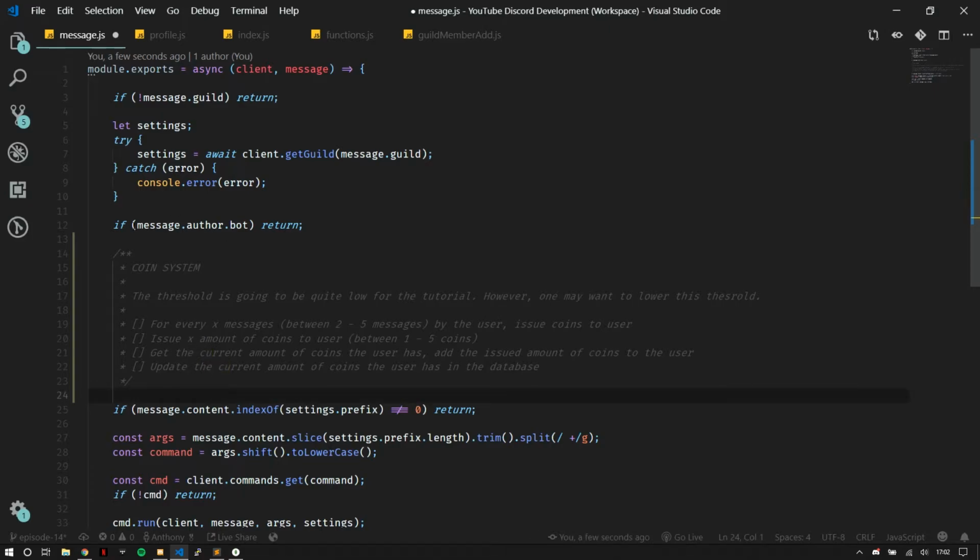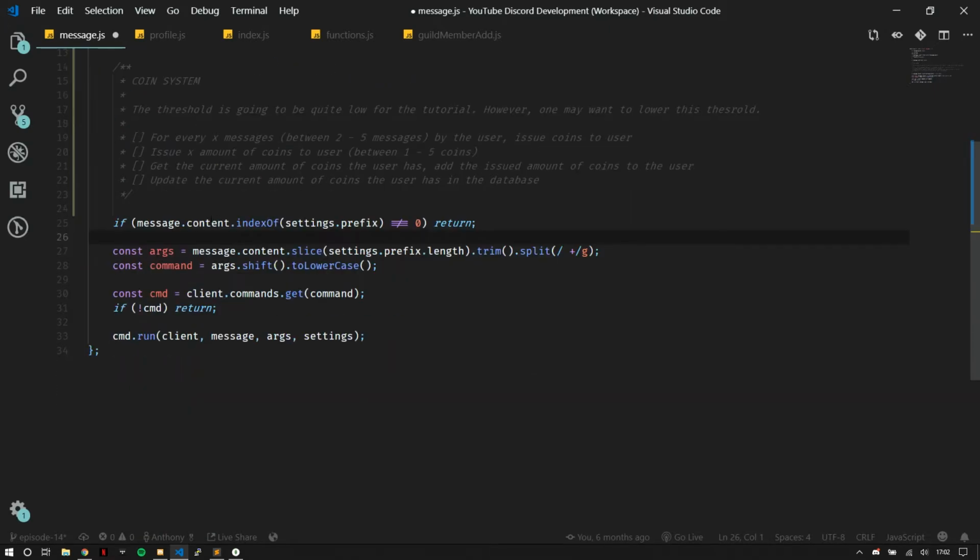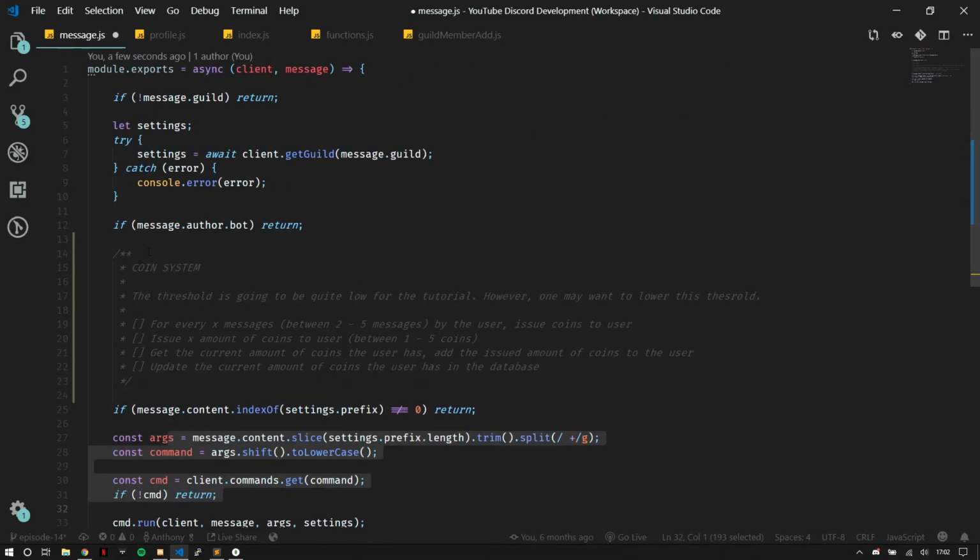So we're going to put this right below where it's checking if the user is a bot, since we don't want to give any coins to bot users. And next, we don't want to run this code after the prefix check, because all the lines after this just deal with the command handler. So we're just going to put it right between this if statement here and this if statement.